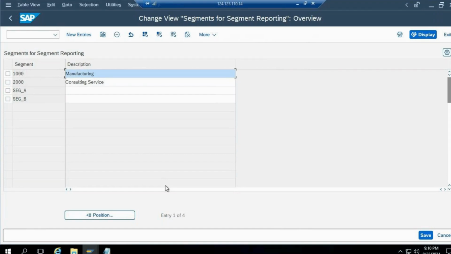Now it is very important. If your company is listed in the stock exchange, you not only have to give your financial statements, like your balance sheet and your profit and loss statement, but along with that you have to give your income statement or financial statement segment-wise. What is your P&L based on segment 1000? What is the P&L based on segment 2000? That way you have to create your financial statement. So in order to create the financial statement based on the segment, you have to define the segment first.